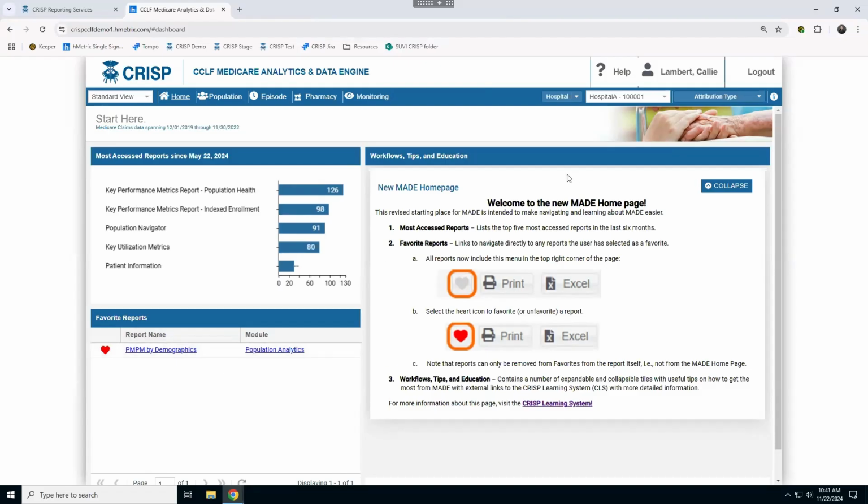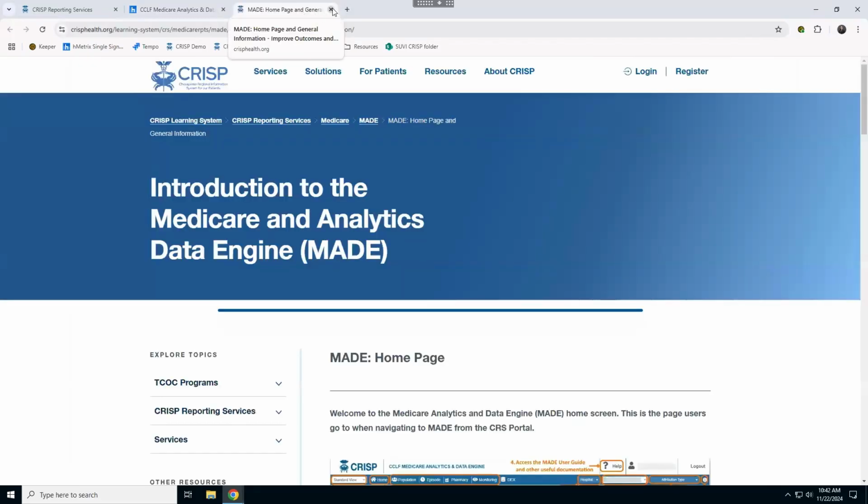On the right-hand side of the homepage, you will find the workflows, tips, and education. This section contains expandable tiles with tips and tricks that we think users will find helpful when interacting with MAID. The content in this section will be updated every quarter, and the prior content is still accessible in the collapsible sections. This section also contains an external link to the CRISP Learning System page that has additional resources.